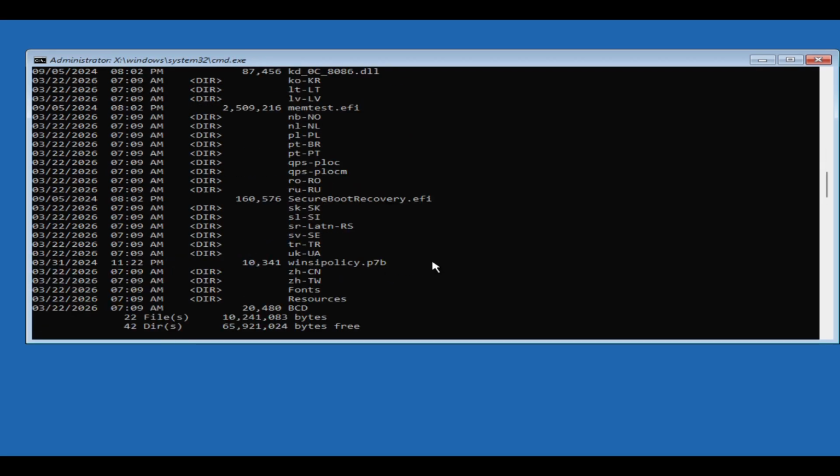So at this point, we should be able to restart our computer, boot it up again, and assuming that the issue was the EFI partition in the first place, then our computer will boot right.